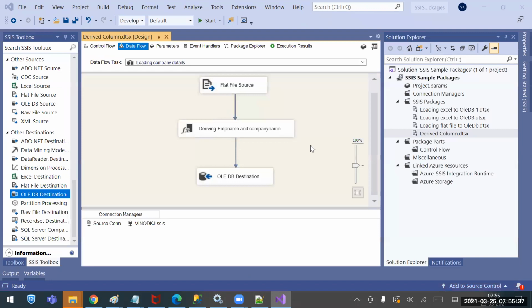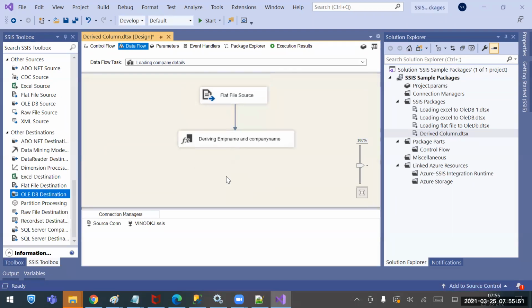Before loading, is there any option to preview? Like yesterday we have seen the flat files. At that time we have a preview option, right? Yes, we have an option to preview, but directly at the derived column level we do not have. Let me just show you. So I'm just deleting the OLEDB destination, guys.